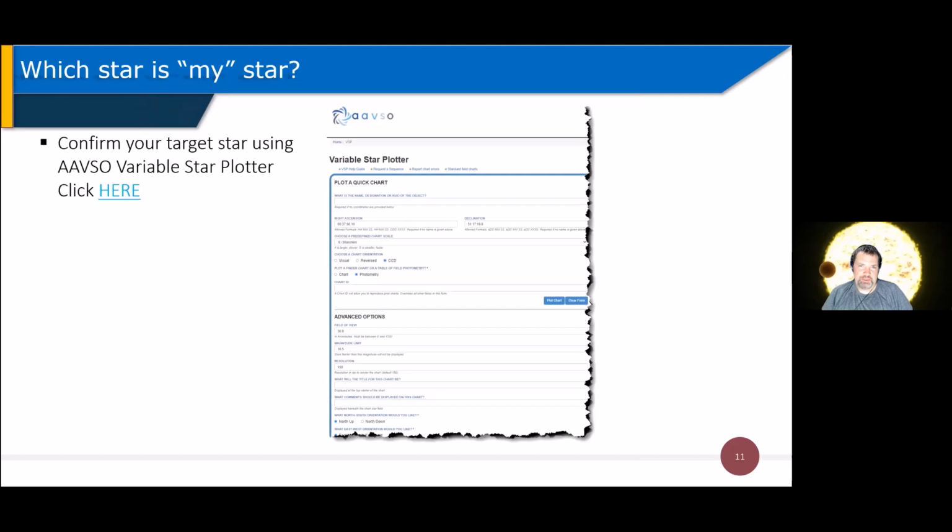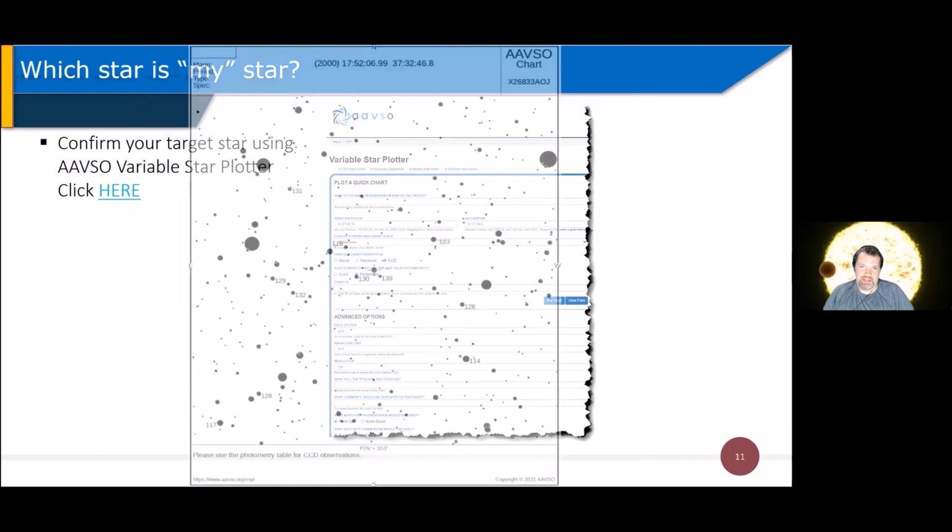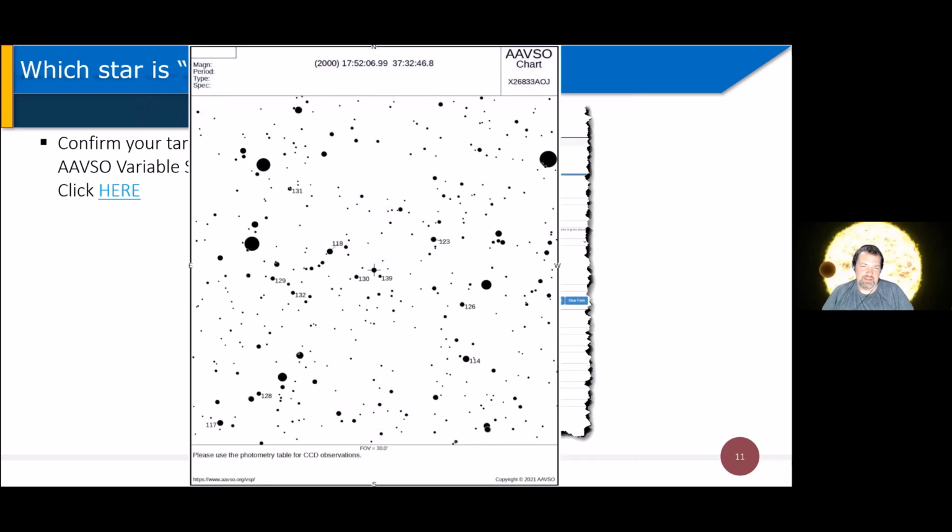There is a variable star plotter, which is free to use through the AAVSO. I'll share this PowerPoint later on, but you can go to this website, click here, put in the RA and DEC, and then tell it what field of view you want and what chart you want, and you just hit plot chart, and it spits out a nice little chart like this. The crosshairs in the center are my exact precise location, and that's my star. So I can use this as a tool to match up with my image, to make sure that I am looking at the right star.